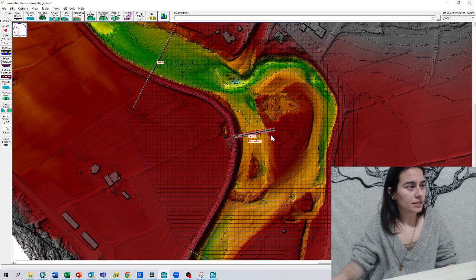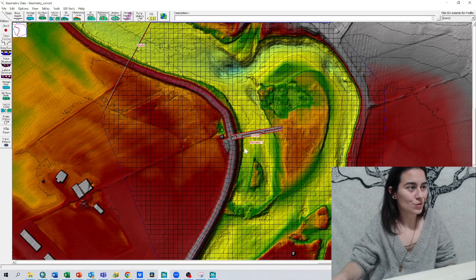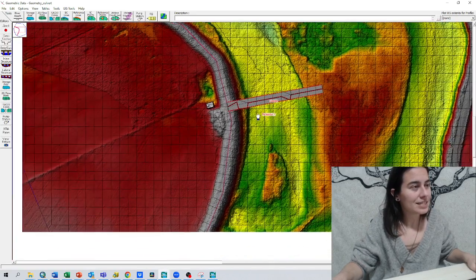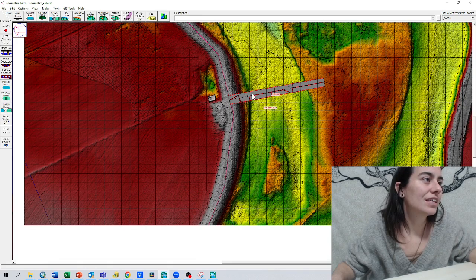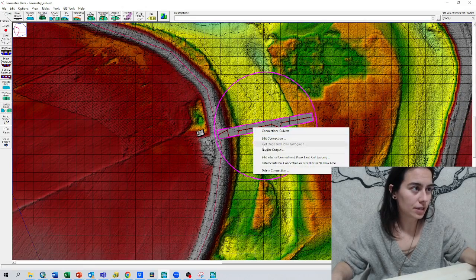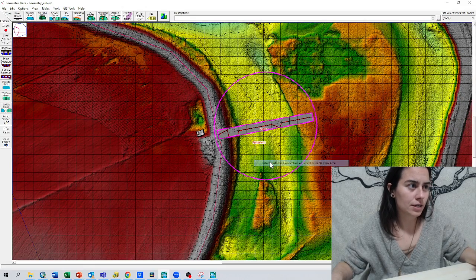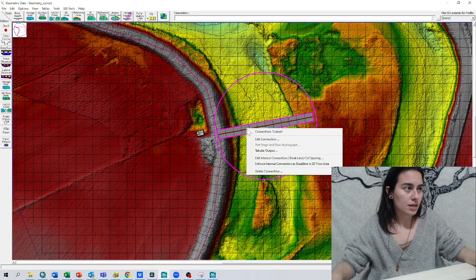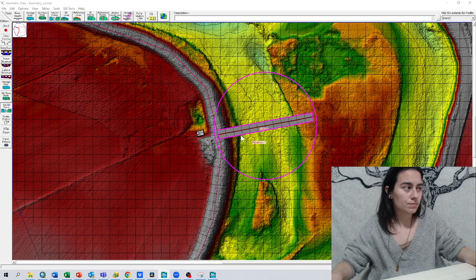And if we zoom in on our structure, we see it's not aligned with our cells. So to correct that, I can click on my structure and go to enforce internal connection as break line. This way it is aligned with the cells that I have in my geometry. For this kind of structure it is very good because it simplifies the computation and is more appropriate. So now I will click on my connection and go to edit connection.